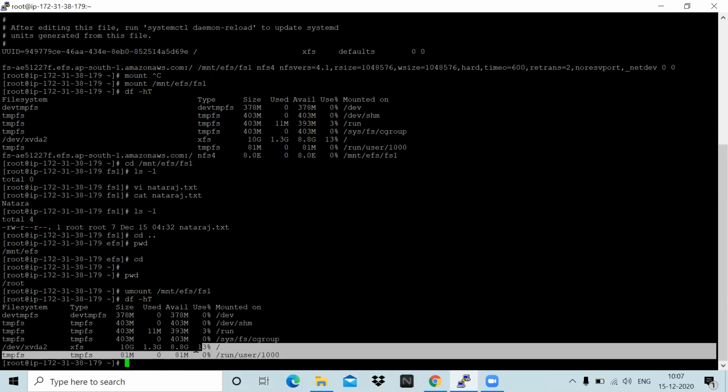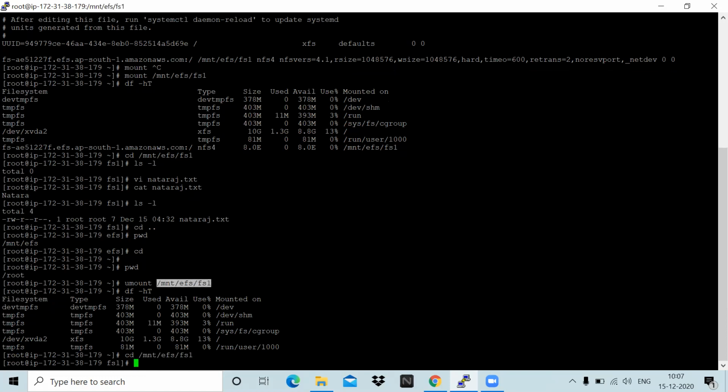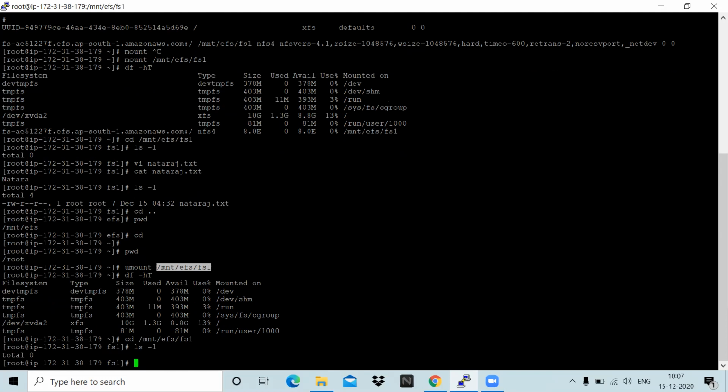Yes. Now you do cd space and then give the same path, copy paste. /mnt/efs/fs1, that path, not the umount, only the path. Yeah. Enter. Do ls -l. Where is that file? File is gone. Why? We unmounted. Yeah, unmounted. We unmounted the file system.